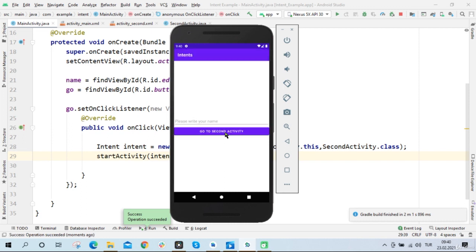So let's run the application and see. The application's opened. So after I click the button, the second activity is opened. In the second activity, I have a text view. So that means the intent is working, but it needs to write the name on the text view. So I need to write the necessary code for that. So now we know how to open another activity using intent.